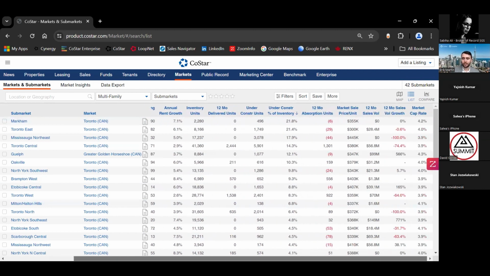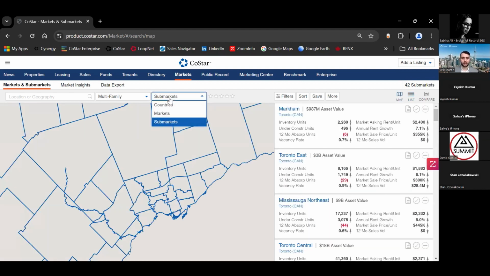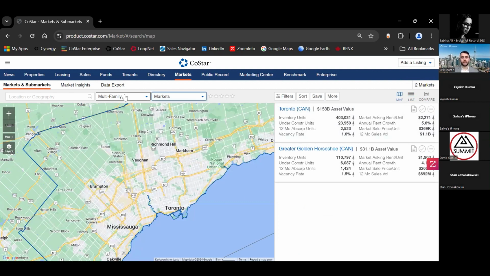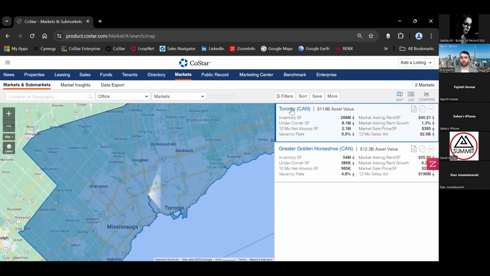And then finally over here, sale price, sales volume, cap rates. Well, let's get into a market. I'm going to go back to the market level again. In fact, we can change this. Let's look at office. Toronto.